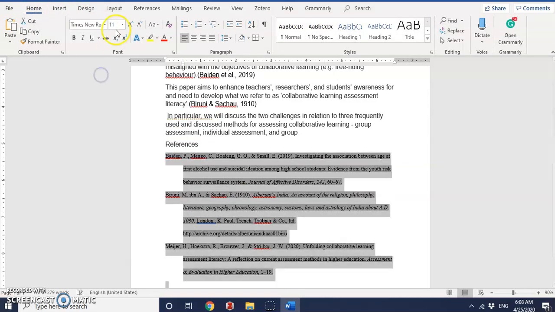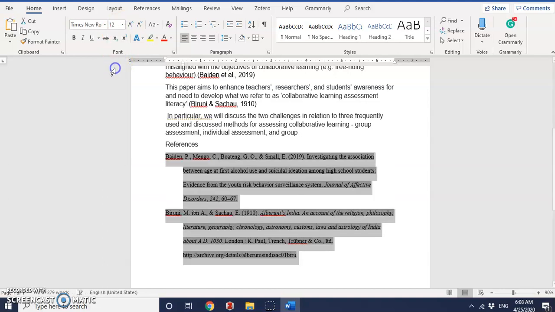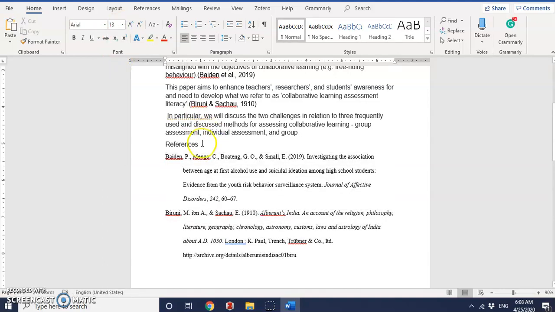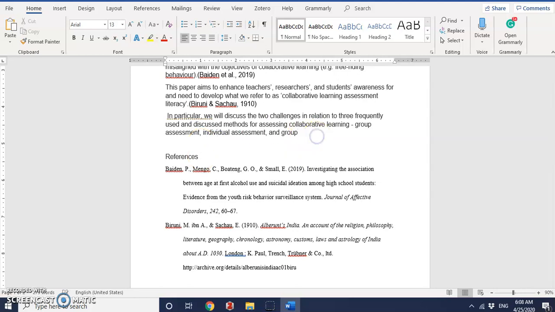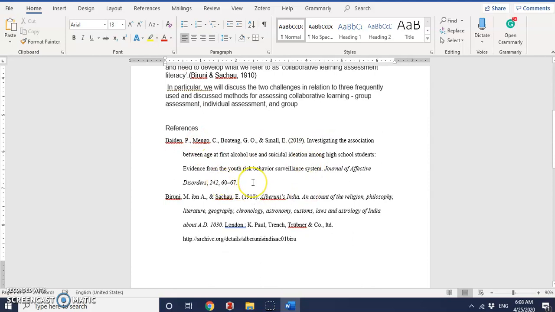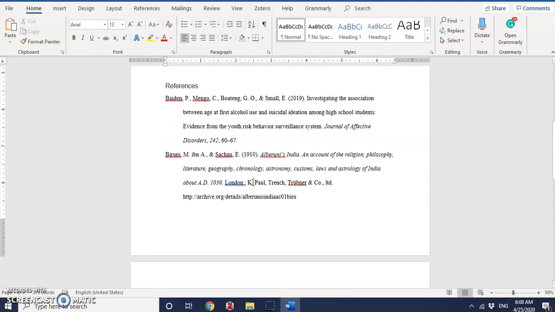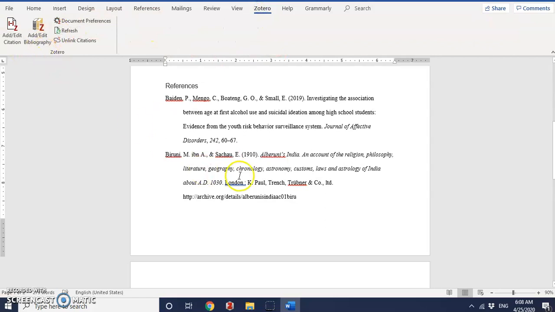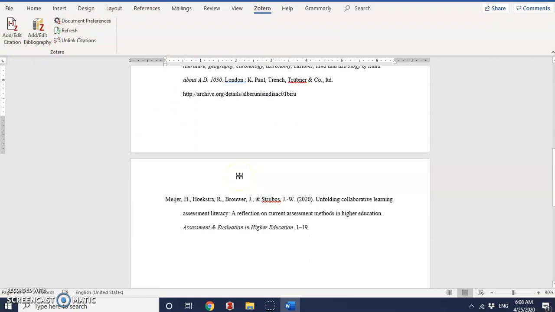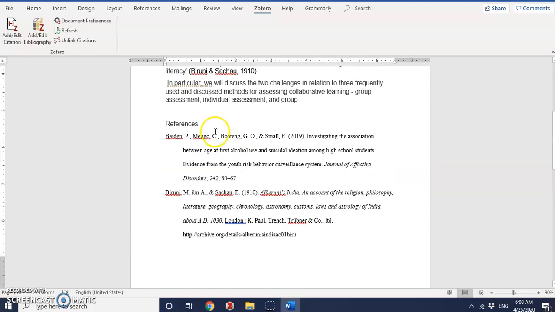You can play with the type and the structure of it, and there you go. Everything is there as you recorded, and you don't need to do anything else except just click on add bibliography in your document. So it's that easy.